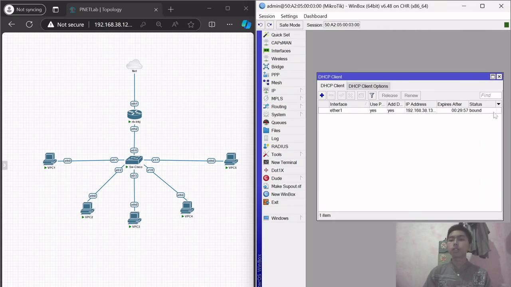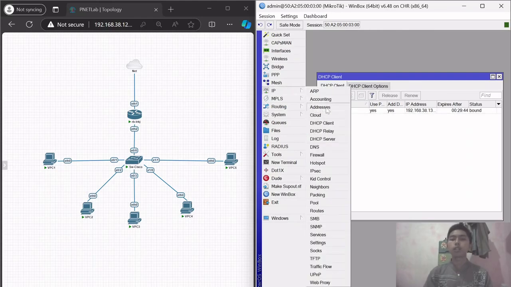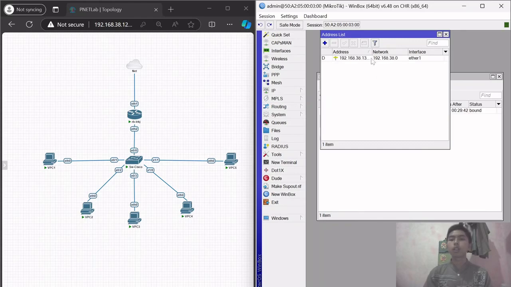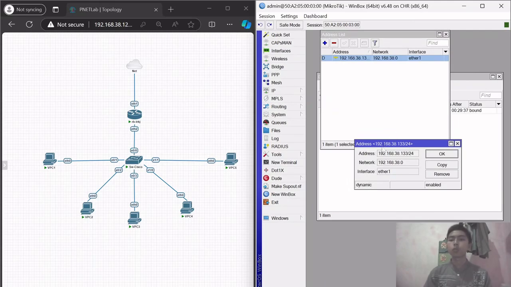If the status is bound, it means it successfully received the IP address from the ISP. To check it, just click IP and Addresses. Now this is our router's address. The IP address is 192.168.30.133/24, and the status is dynamic.